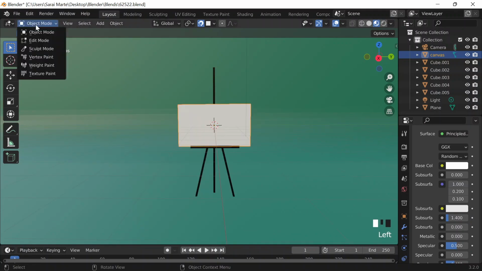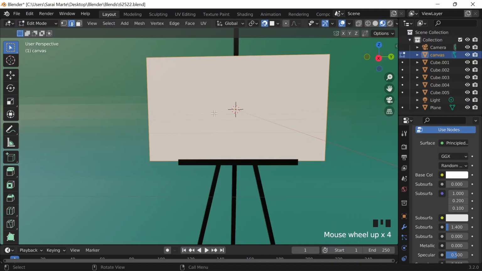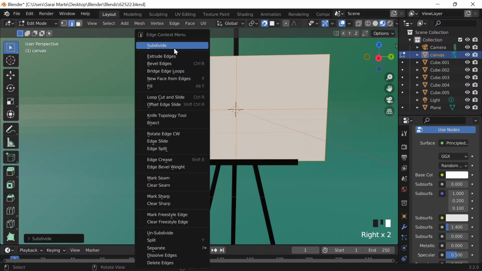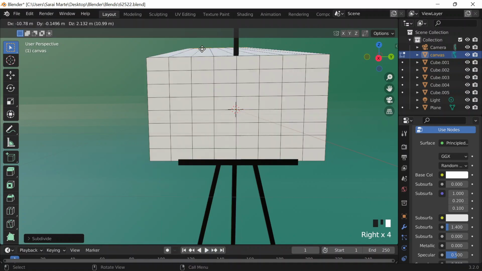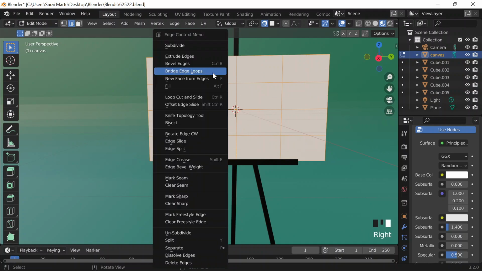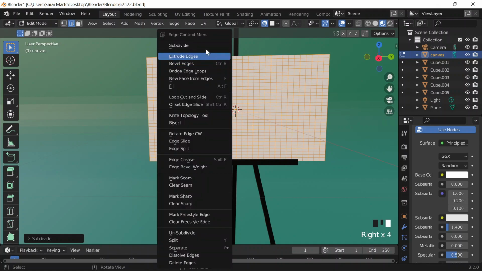So I'm going to go into edit mode, and I'm going to press A to select the whole thing, which is already selected. And then I'm going to right click and click on subdivide, and subdivide, and subdivide, and subdivide 5,000 times. Oh my god, what did I do? Control Z, Control Z, Control Z. Okay, subdivide, subdivide, subdivide, subdivide.